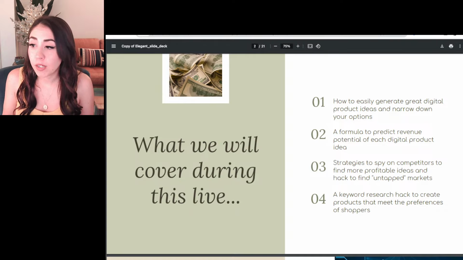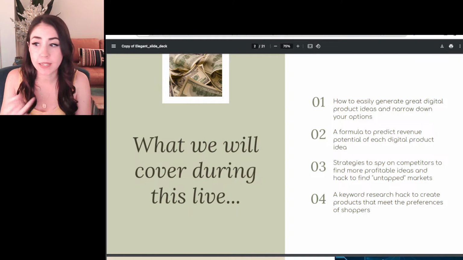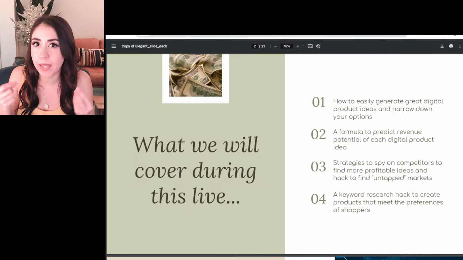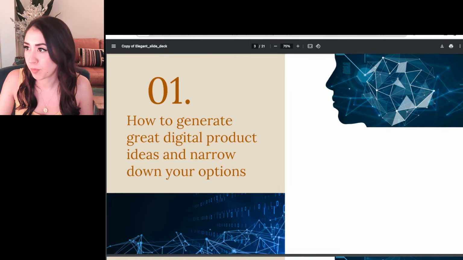And then number 4, a keyword research hack that's going to help you know what preferences your shoppers have. So that's the aesthetic, the theme, the style, even the target audience that's looking for this type of thing. We're going to use the data to come up with what we should actually create. So like the specifics of your digital product. Okay, so let's get into the very first point.